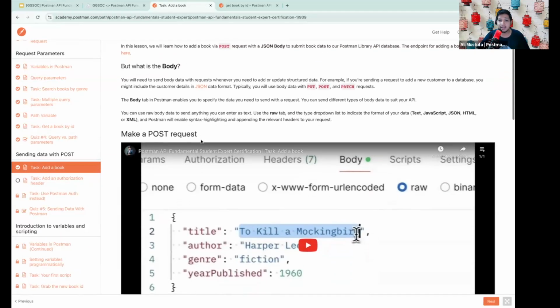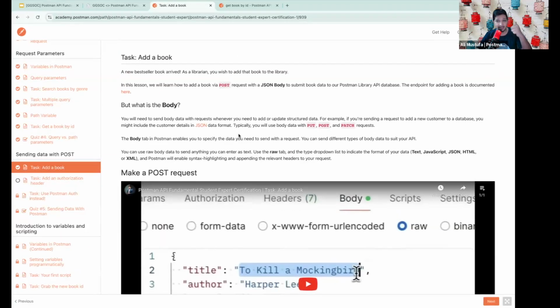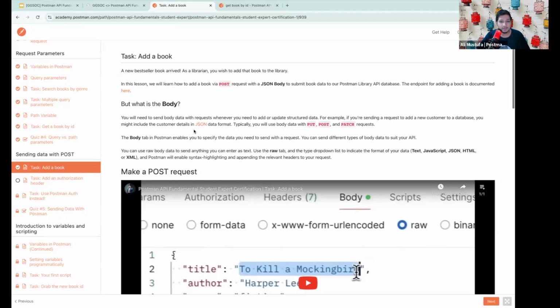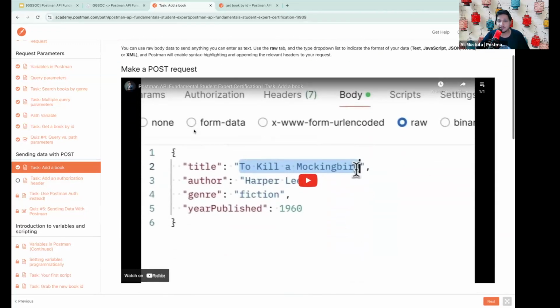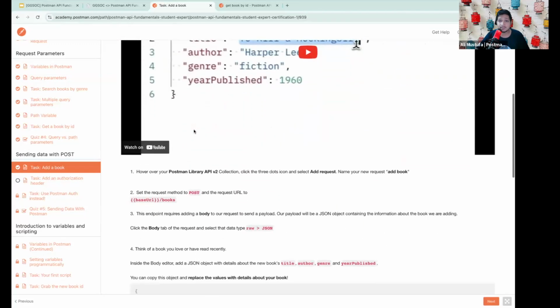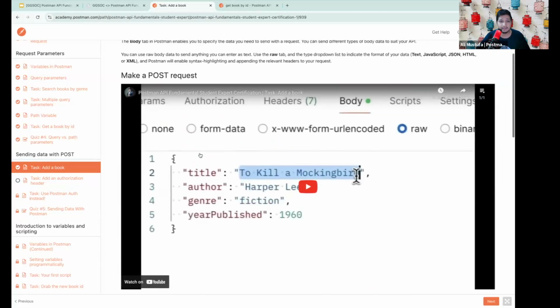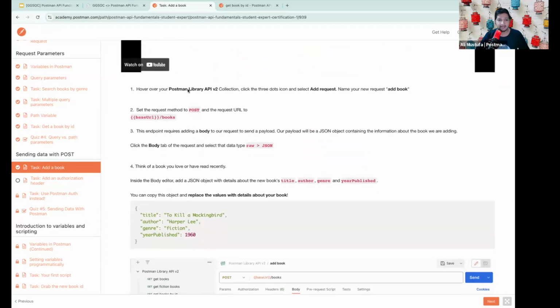Perfect. Now let's go ahead and add a book. So we have done read already. Now we will do create. And what else do we want to do? Update and delete. So remember, full CRUD operation. So let's add a book. Now for adding a book, we need to provide a body also, right? Because we need to add some data, obviously. So let's go ahead and add a book.